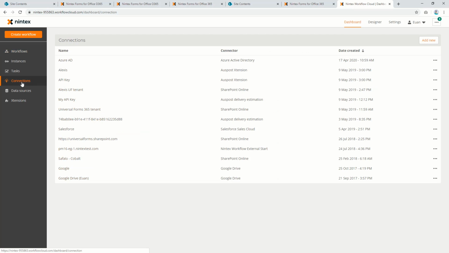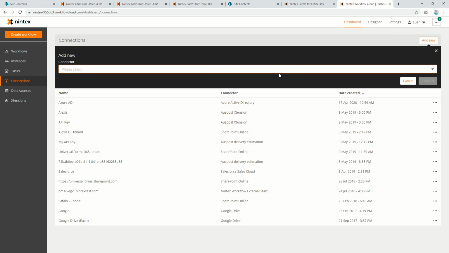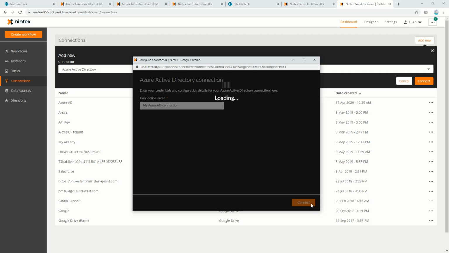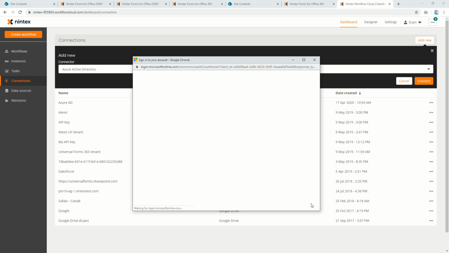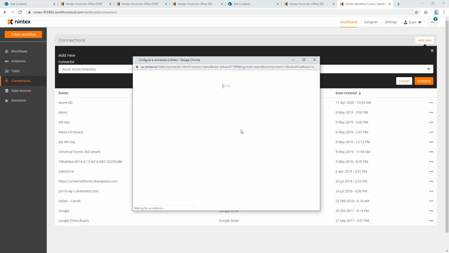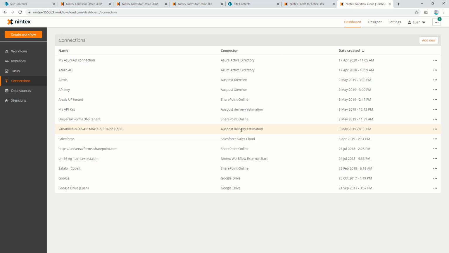Well, the first thing you need to do is set up a connection. I've already got a connection here, but I'll just do it again. So what are we looking for? We're looking for the Azure Active Directory, and select connect, and it'll ask me what connection. So I'm going to say my Azure AD lookup connection. That's the credentials I'm sending to communicate with Azure Active Directory. I put my credentials in, and that set up the connection.